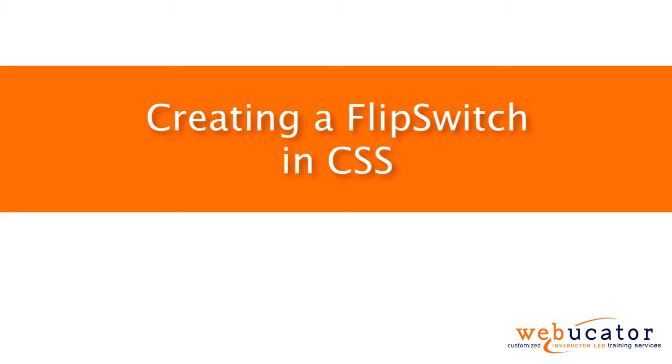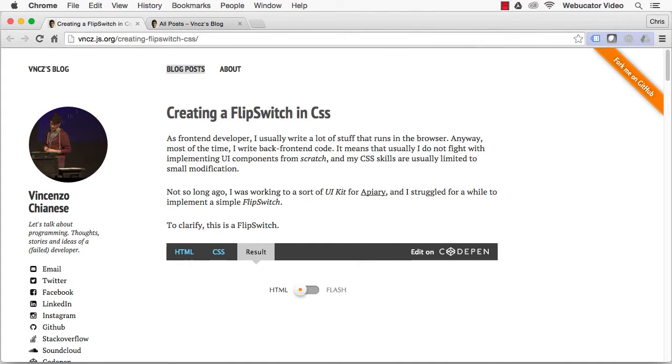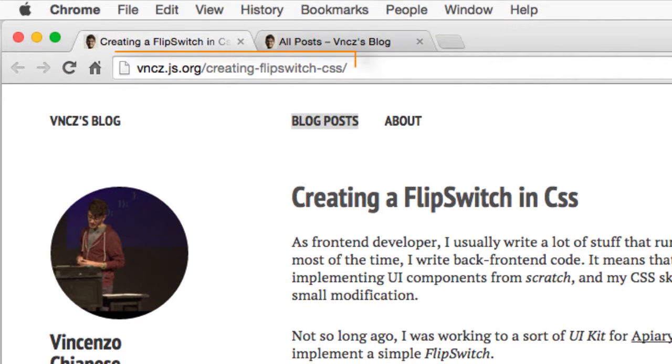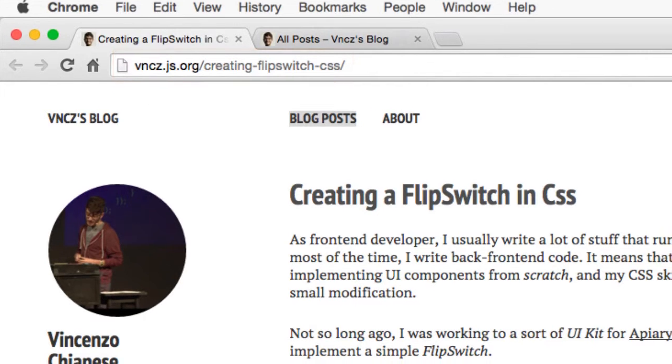In this video, I'm going to show you how to create a flip switch in CSS. This video was inspired by a blog post by Vincenzo Chianese, which is available at the URL shown here. Here's the end result we'll be creating.